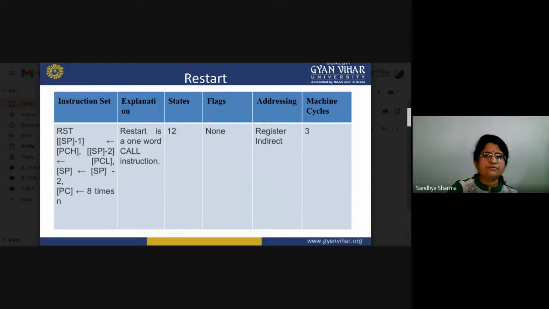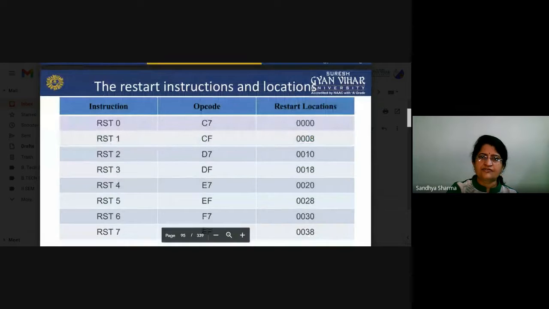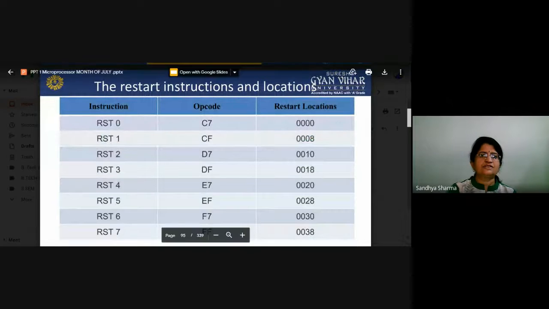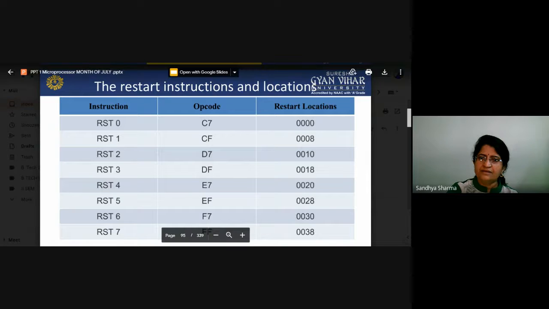Now restart, the RST instruction set. Restart is a one word call instruction, and it is also a register indirect addressing mode. There are many restart instructions: RST0, RST1, RST2. Each has its opcode and its restart location, and based on that, particular locations are assigned to each instruction.